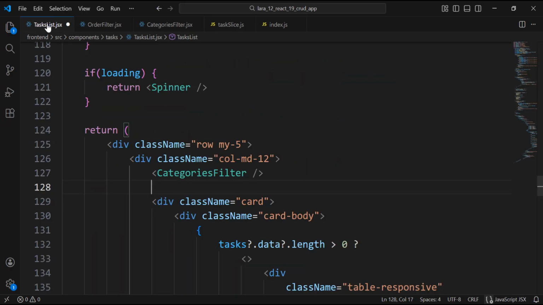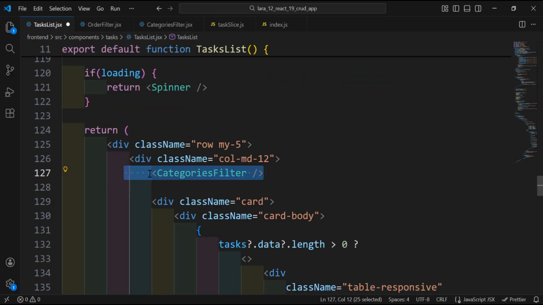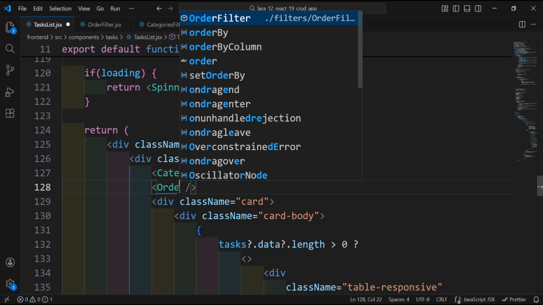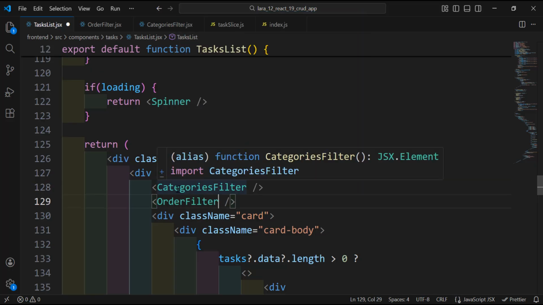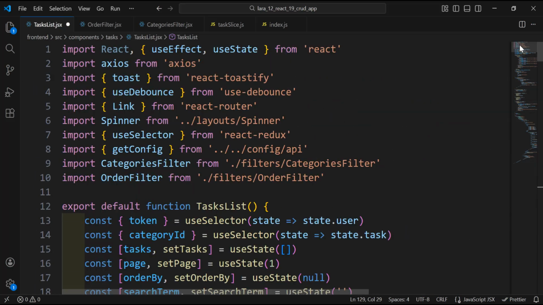Let's move to our task list. Here we need to import and use this component. So here we need to change to order filter, and don't forget to import it, like you have done with the categories. Don't forget to import it here.